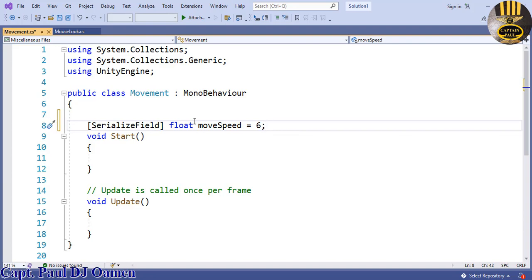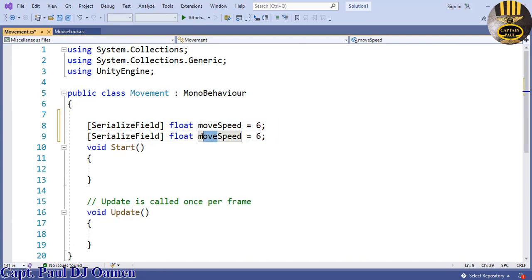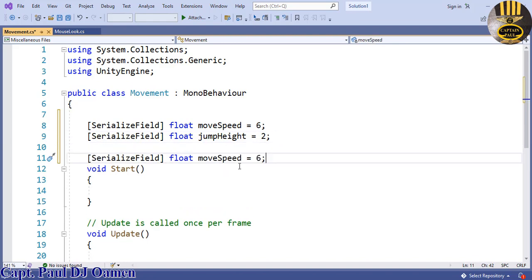That is one. And I would also need another one that I will call the jump height. Paste that underneath there. Let's say we'll jump only about 2. And what about gravity? Let's add gravity on it. Serialized field, we say gravity, and we make that about maybe 20.